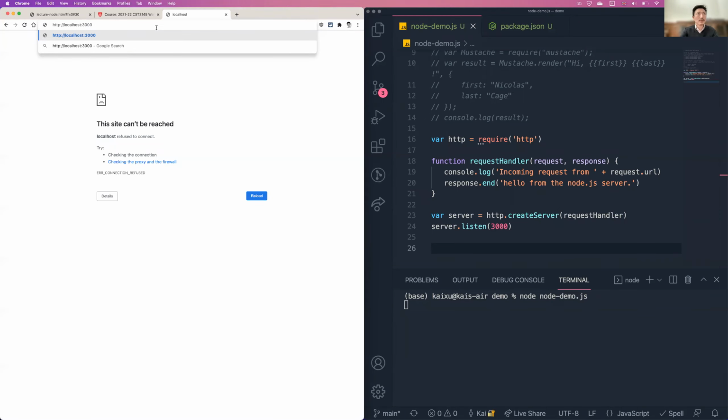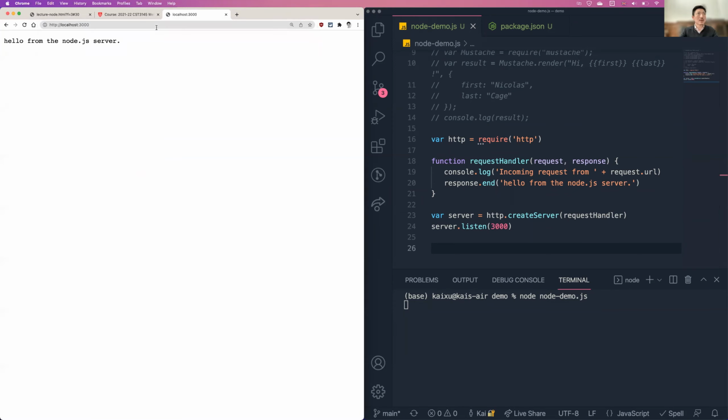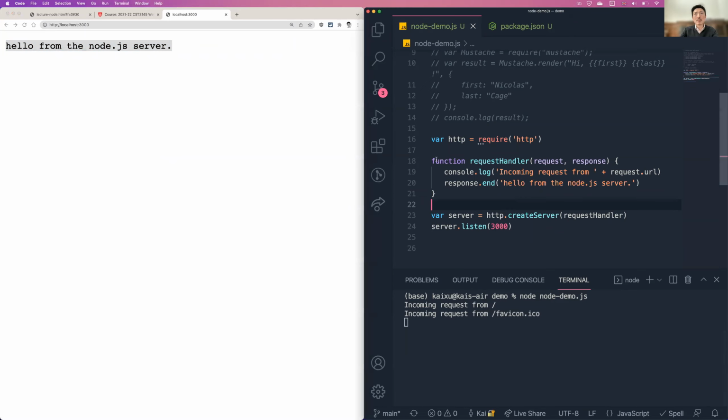And if I press enter, okay, so you can see there's a message coming back here now. And it says, hello from Node.js server. Okay, so that means this function is actually running now. And this part is sending a response, which is received by the user. And this part actually is also working.